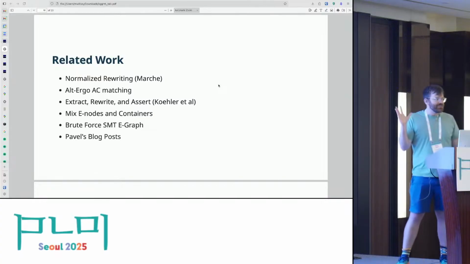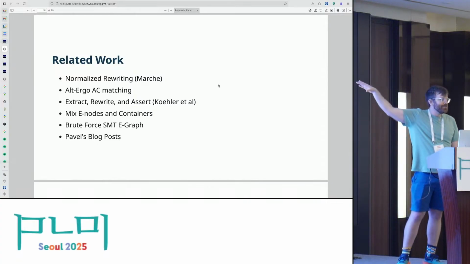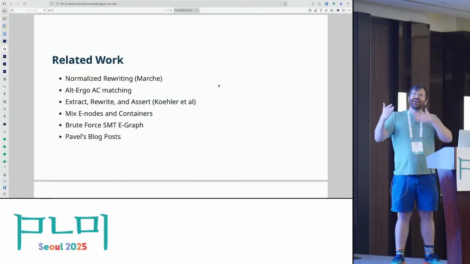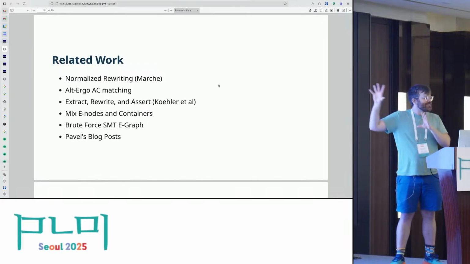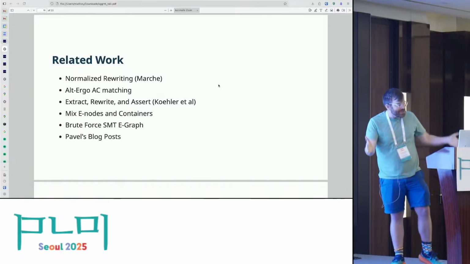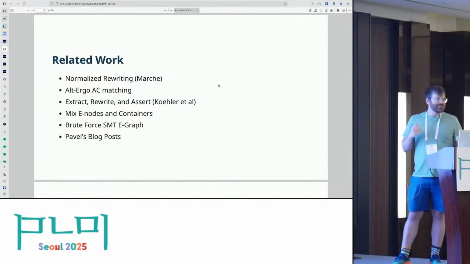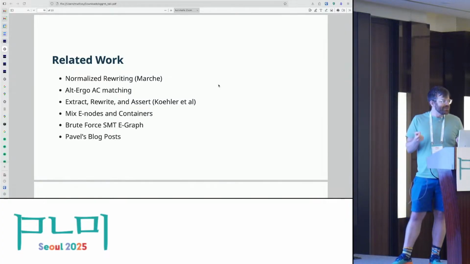A thing I've been playing with in some recent blog posts is a brute force SMT eGraph, which is kind of related to the SMT sweeping idea, but it's not built in exactly the same way as some of the ways I've described in this talk. And then I really invite people to check out Pavel's blog posts. He has some really interesting points connecting e-matching to quantifier elimination. I think there's some really interesting ideas in those blog posts.